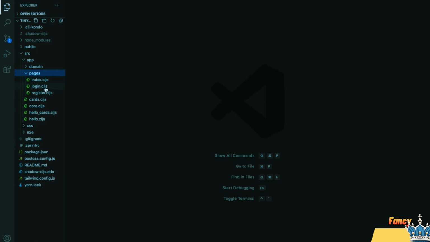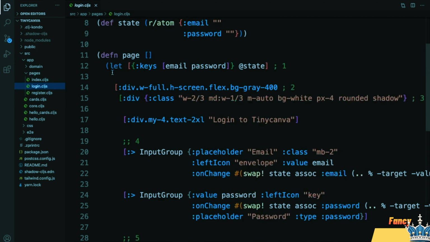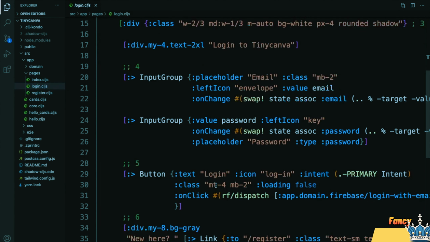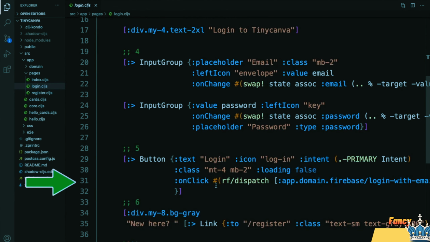The first piece of the domino is to dispatch a login event from the page component in the pages.login namespace. We built this component in the previous chapter but omitted the onClick handler of the submit function. First, let's import re-frame.core in this namespace, and then we can update the onClick function to dispatch :app.domain.firebase/login-with-firebase event. We have not created a handler for this event yet. If you find the event name to be verbose, you can use a shorter version like :fb/login-with-email.